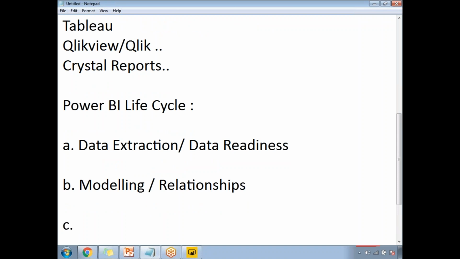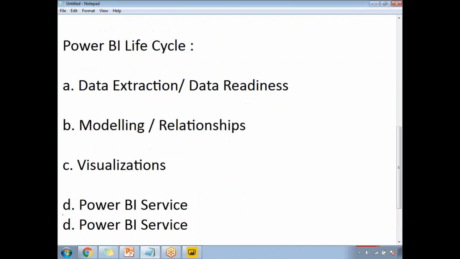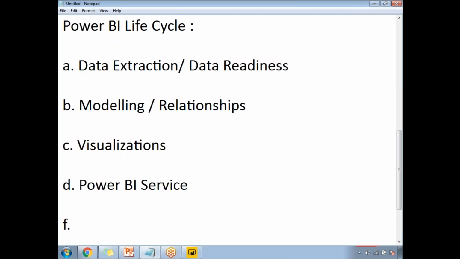Now the third step is visualizations. That is the third step in the Power BI development life cycle. Next, the fourth step is Power BI service, which I already explained the purpose of. Fifth step is, as I told you, Power BI has support to view the visualizations on mobile. So that is nothing but mobile Power BI. So this is the Power BI development life cycle.